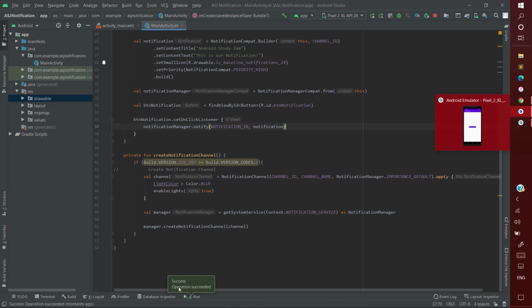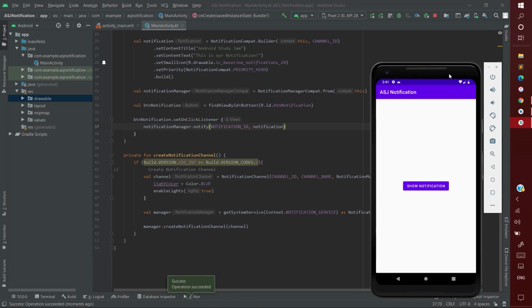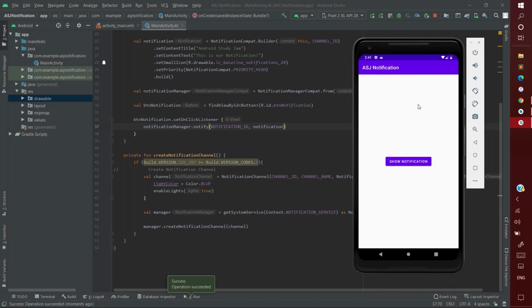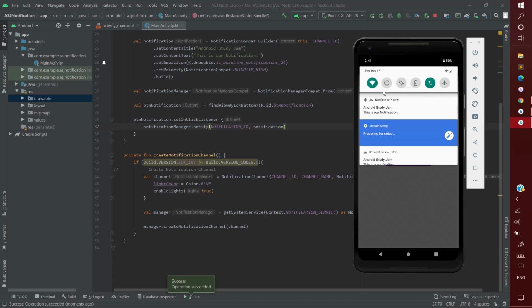Now as you can see, our application is successfully compiled, and now our notification application is showing in the emulator. And now if I click on the button, I can see my new notification with my bell icon. I'll just quickly clear this one. So that's it. But now as you can see, we cannot click on it. Nothing happens if we click on our notification.